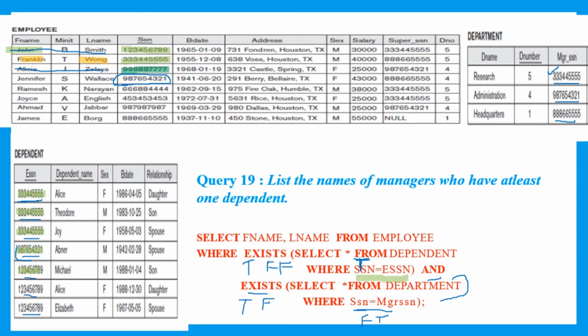For the second condition, it is going to check whether the SSN 987654321 of the employee table is there in the department table or not. Now it checks 987654321 with the first row of the department table, whose manager SSN is 333445555, so it is not matched. Again it is going to take the second row of the department table.